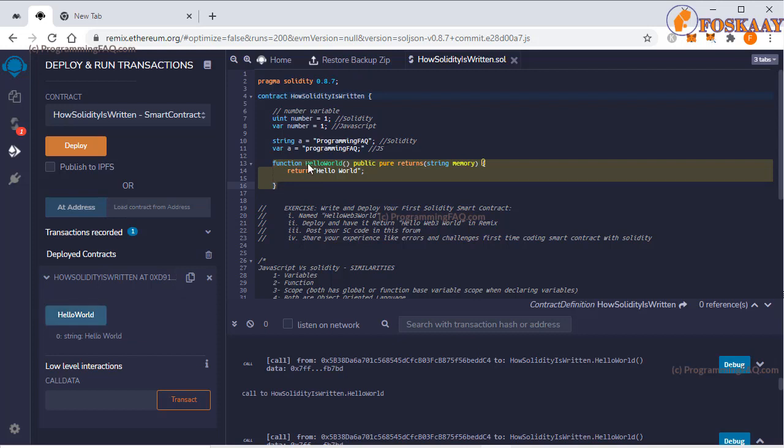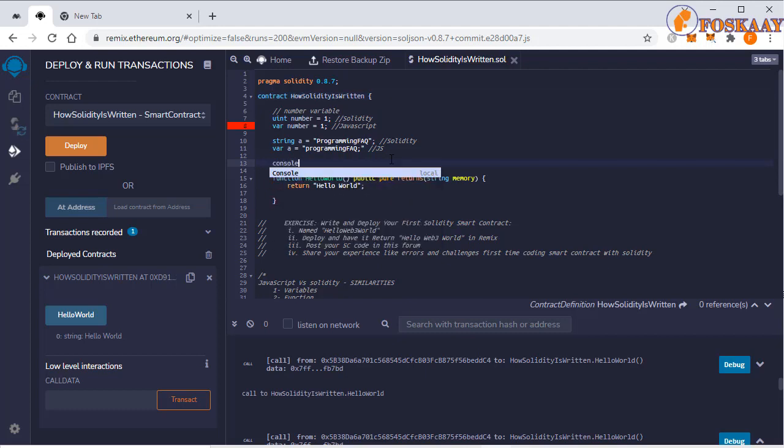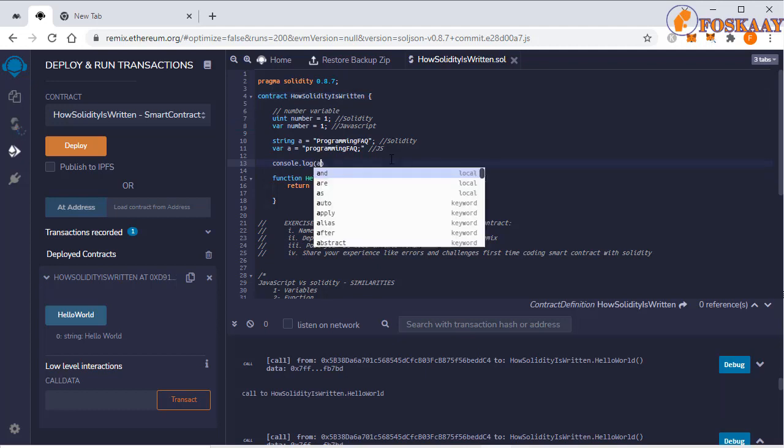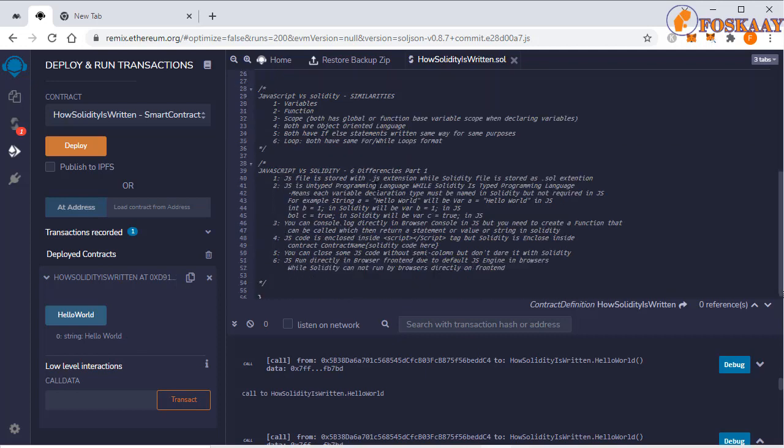But in JavaScript, I can just console log after this and just say console.log, then a pim, and then straight away this same thing will just be printed out for me on the console. You get what I'm saying? So that's another difference between them.